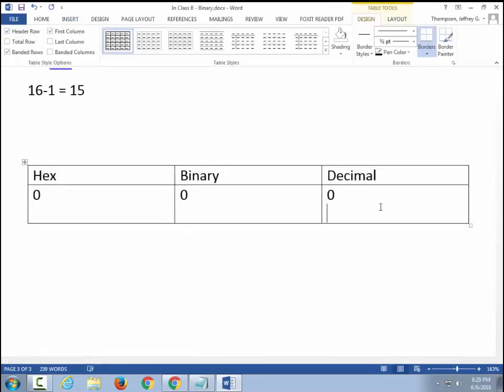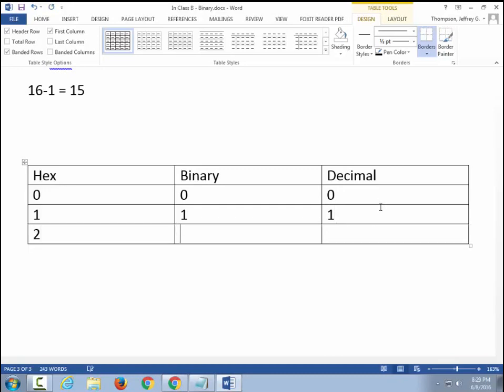Okay, so what's the next hex value? 1. The next binary value is 1. The next decimal value is 1. We add 1 to that, we get 2. We add 1 to that, and what does binary get when you increase 1 by 1? Somebody knows. We were just doing this earlier. What's 0, 1 turn into when we add 1 to it? Yeah, 1, 0. And then 2. And we're actually going to need 4 bits, so I'm going to just tack on 4 bits. Like this.